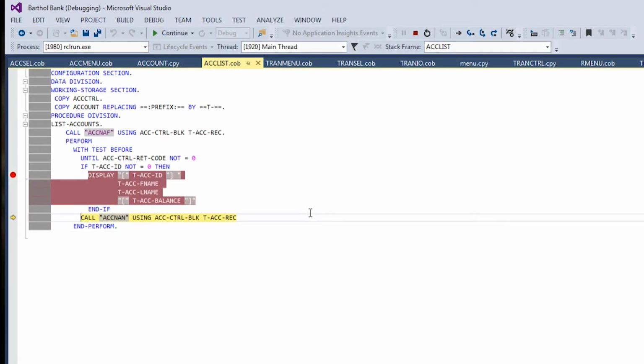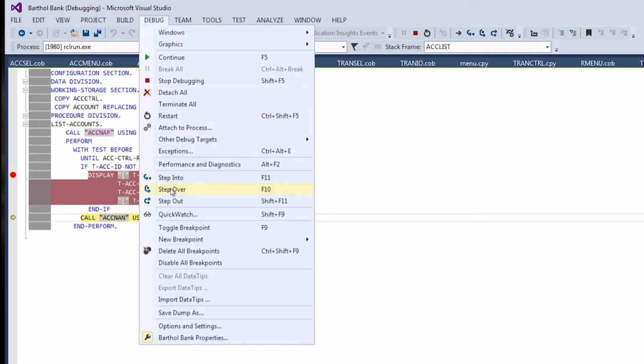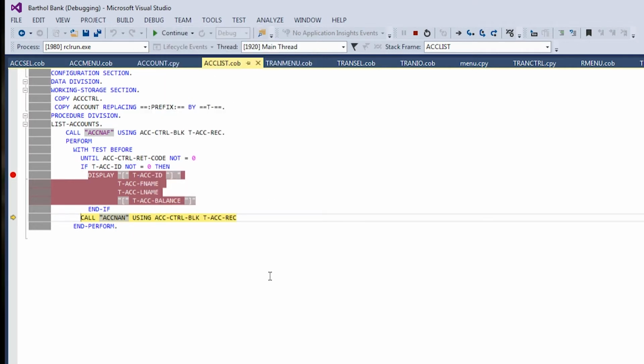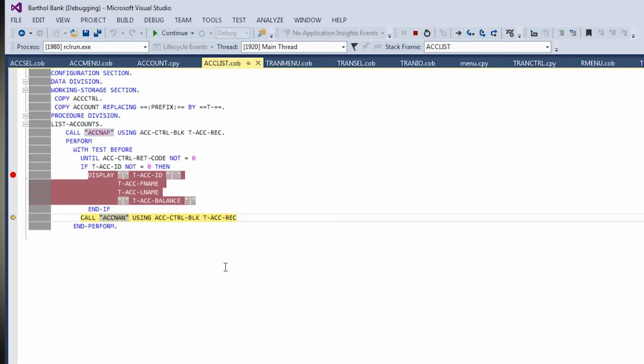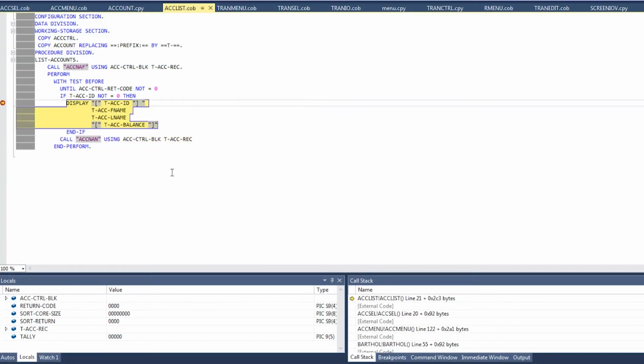Pressing F10 or selecting the Step Over menu item, we advance the execution by one statement. We can also use F11 to step into a call. We can then use Shift+F11 to return from a call and go back to where we were before. When debugging, we can hover the mouse over a symbol to preview its value in a tooltip.